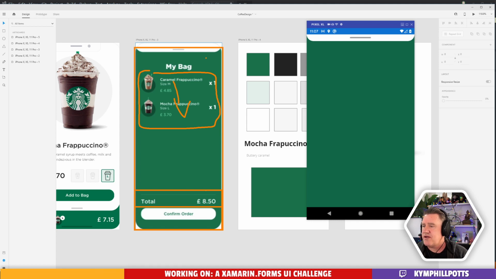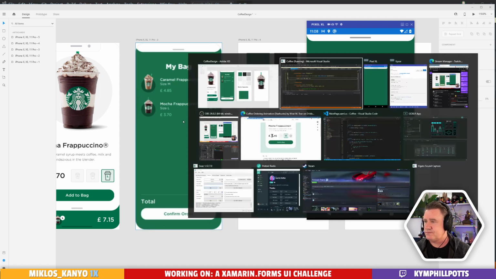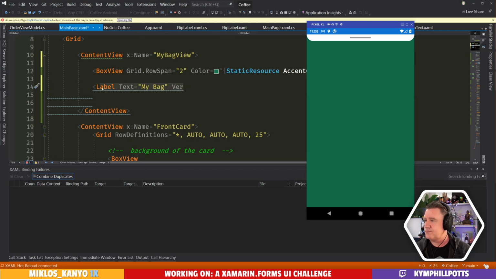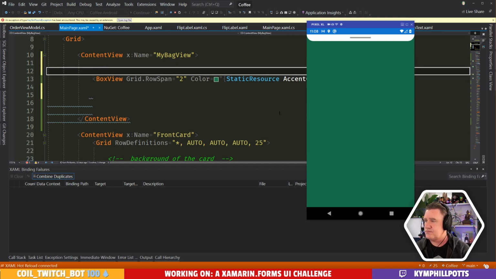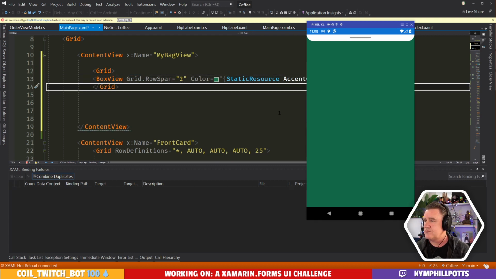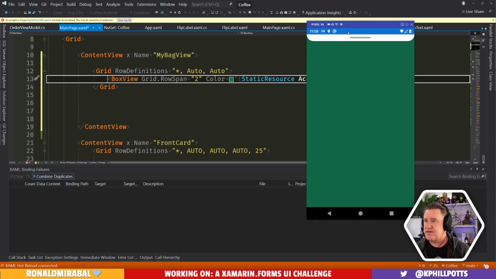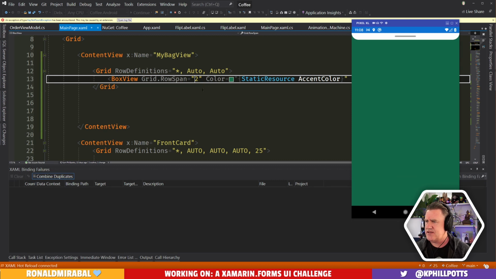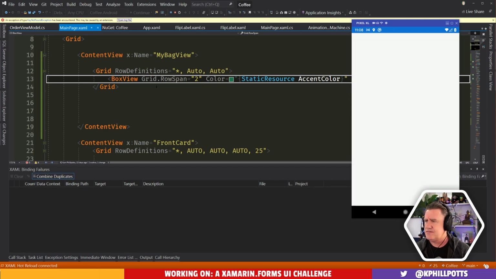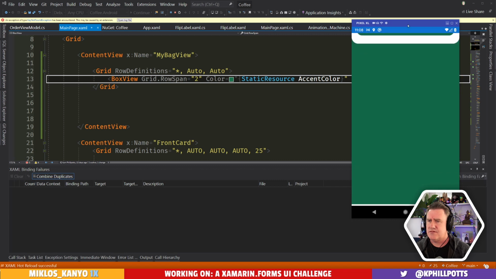Why don't we go 1, 2, 3 rows. So it's going to be a start. Let's make it an auto and an auto for the moment. And we've got a row span of 2 here. That's actually okay.